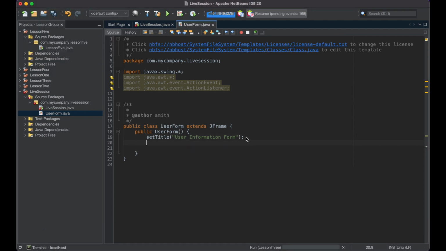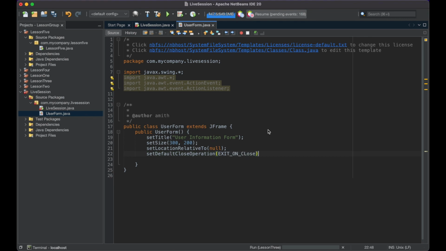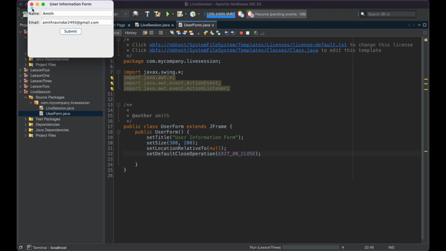Next, I'm going to say setSize, width of 300, height of 200, pretty typical. setLocationRelativeTo null. This is just placing our window in the center of the screen when we open it up. And we've seen this before, setDefaultCloseOperation, EXIT_ON_CLOSE. This is just to close the application when we hit the X button. So when we hit this button right here, just end the application.